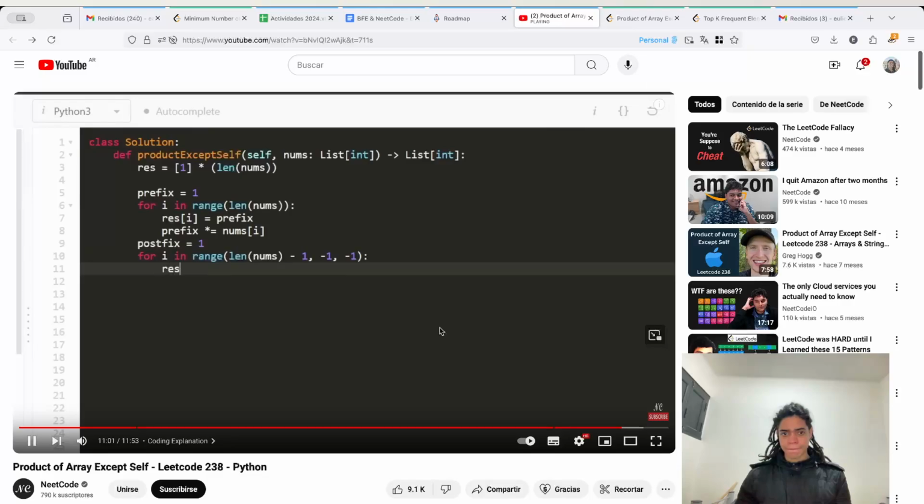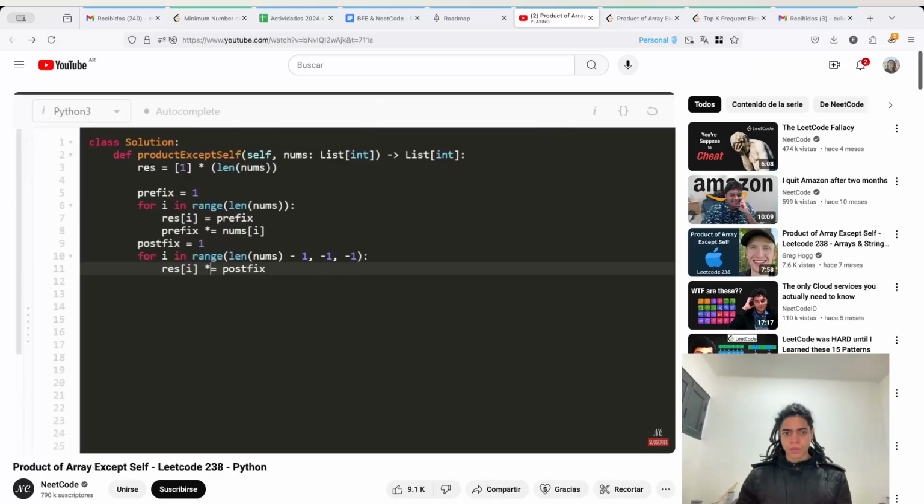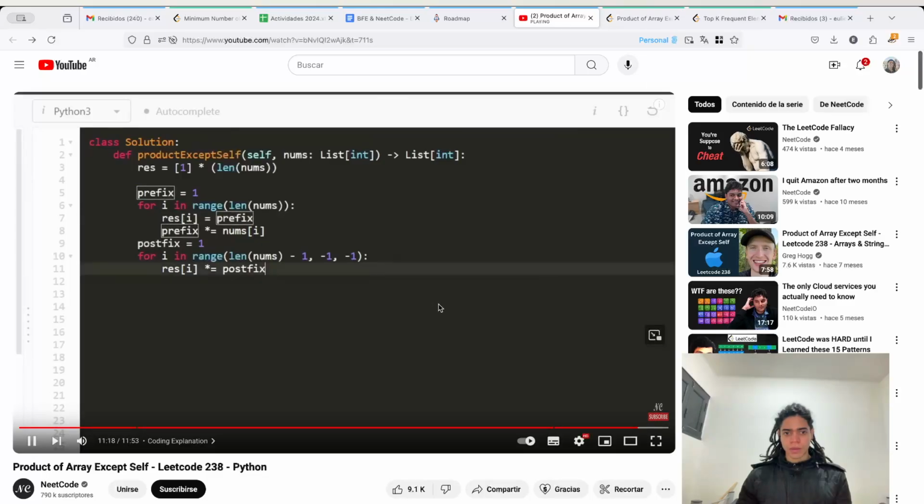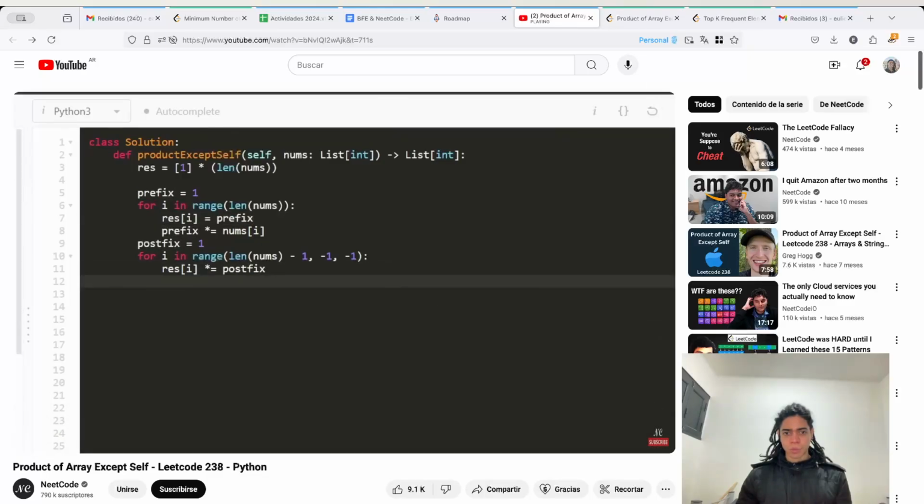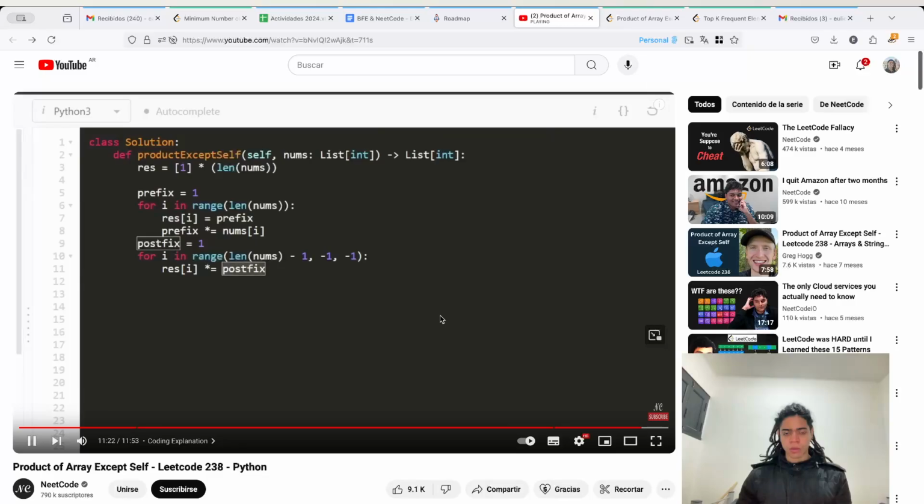And so in this case, for the result of i, we're not just going to be simply storing the postfix value, because we know that would end up overwriting in the result whatever prefix we stored. What we're going to be doing with the postfix is multiplying it by the value that's already in results, because that's simply multiplying the prefix and the postfix together. Once we've done that, we do have to continuously update the postfix.